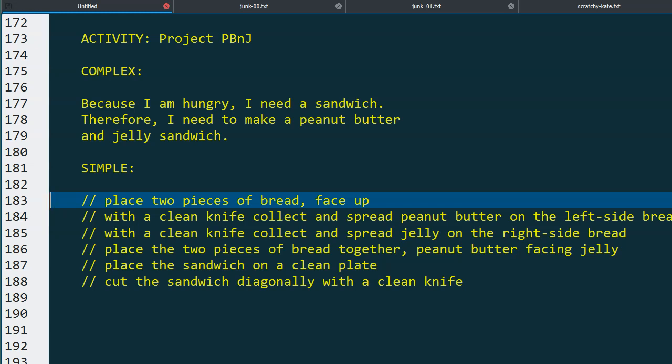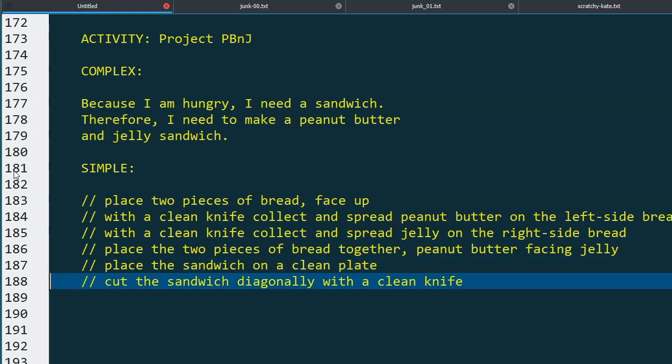Okay, place 2 pieces of bread face up. With a clean knife, collect and spread peanut butter on the left side bread. With a clean knife, collect and spread jelly on the right side bread. Place the 2 pieces of bread together, peanut butter facing jelly. Place the sandwich on the clean plate and cut the sandwich diagonally with a clean knife.